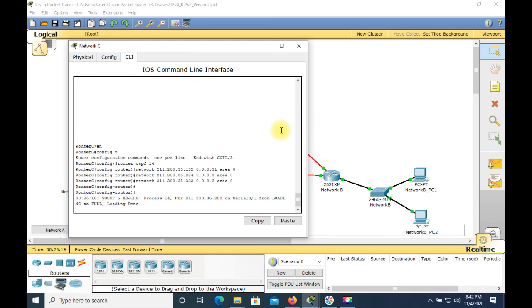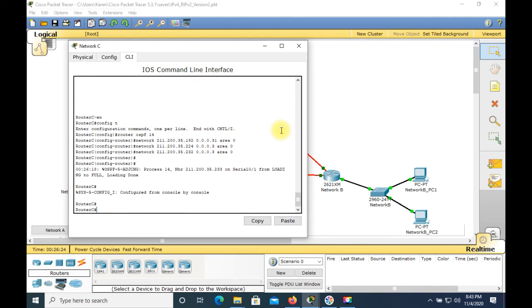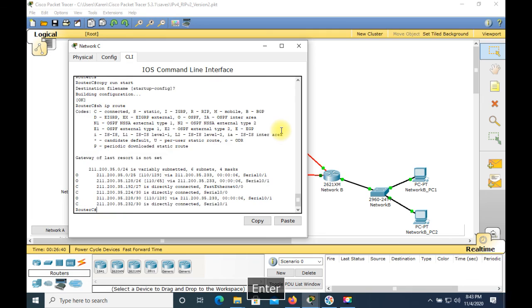Press Control C. We now get a message from the neighboring routers A and B that they have communicated with one another. We make this a permanent configuration. The copy run start command, and now we're going to hopefully display networks advertised via OSPF, and here we see 3 networks have been advertised to this router via OSPF.